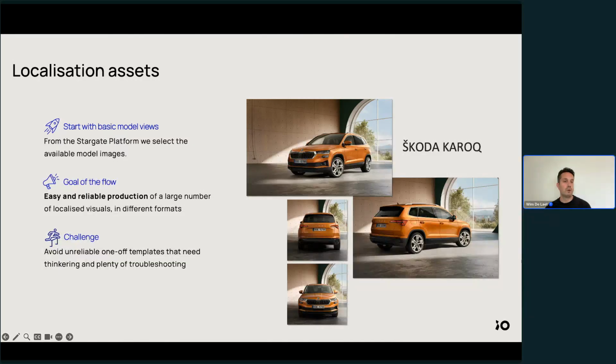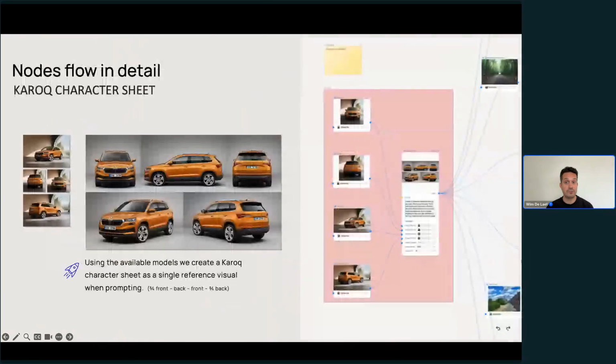Now, before we start localizing anything, we need to have a consistent visual reference for the car itself. So the first step in the workflow is creating what we call a character sheet, which is a single composite image showing the Karoq from all of the angles, like 3/4, back, front, 3/4 back. And this sheet very much becomes what we call our visual source of truth. Every localized image we generate references this sheet. And this is how we can maintain the consistency across every variation, which I am about to show you.